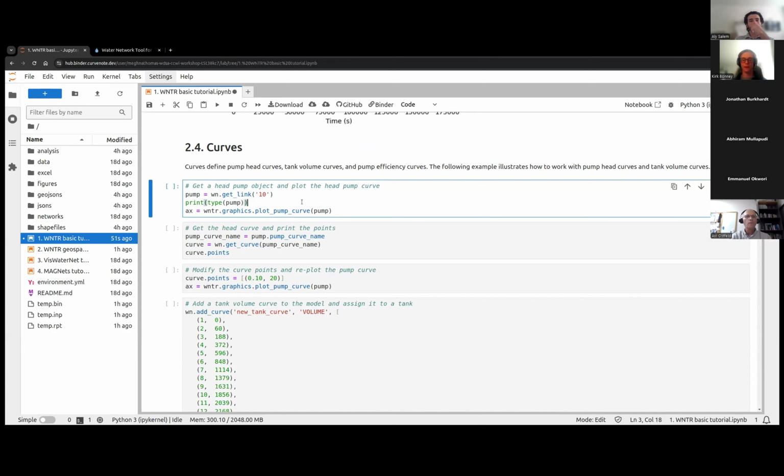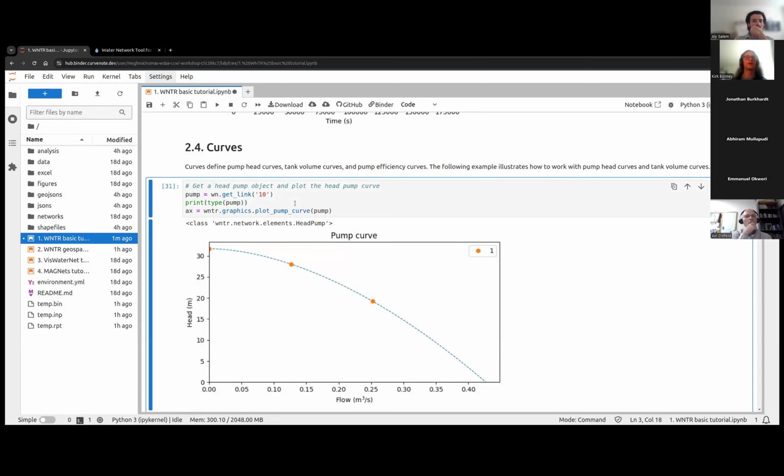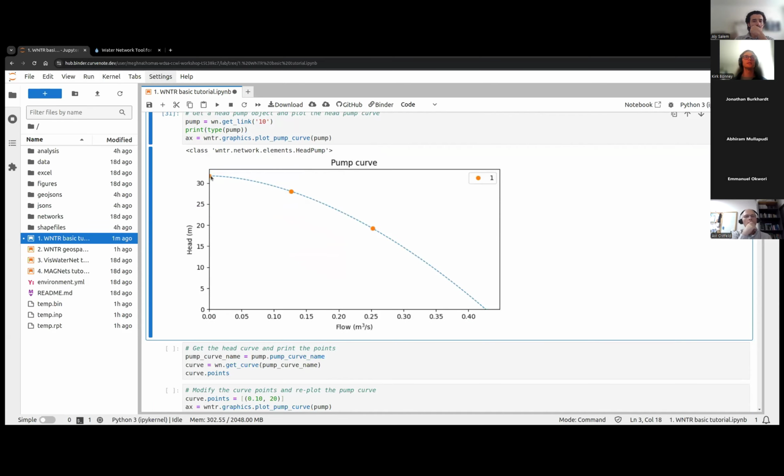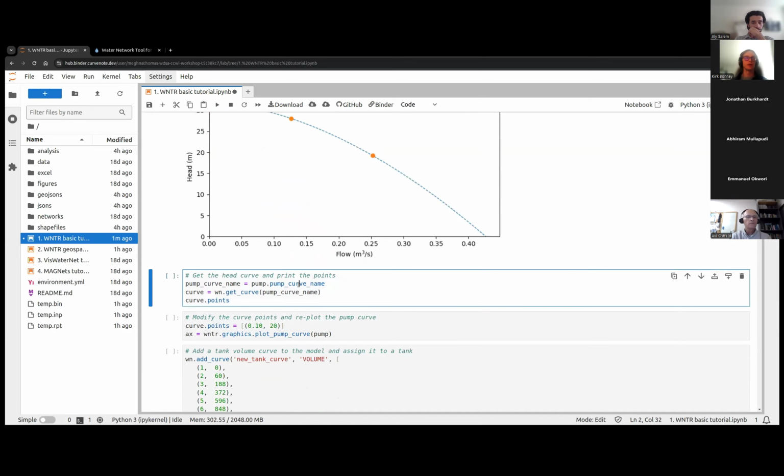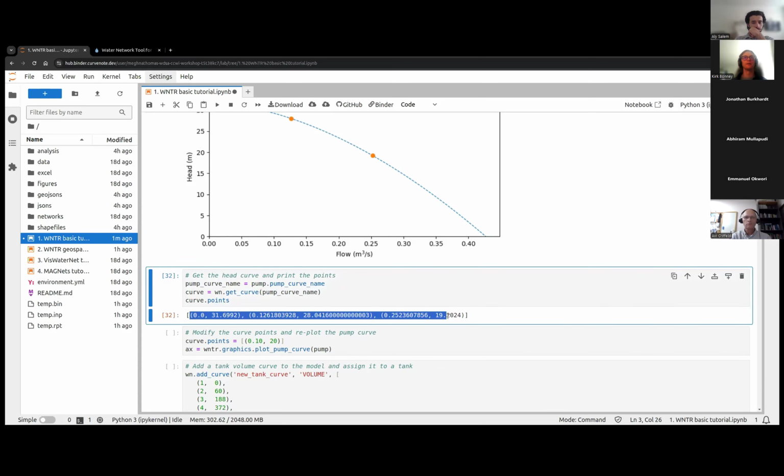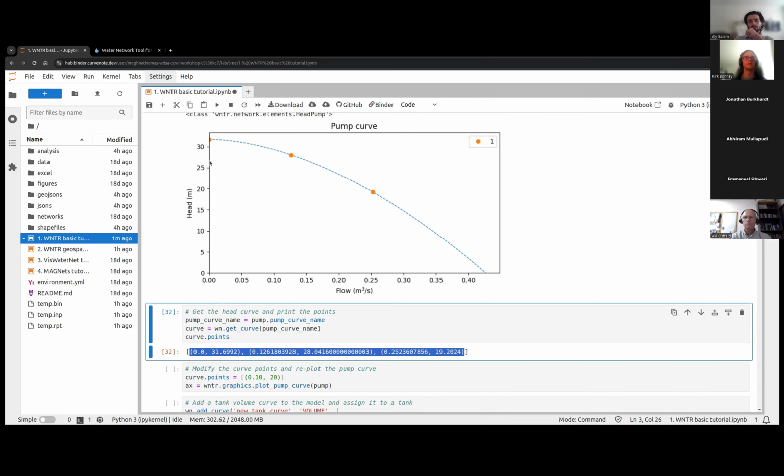So we'll grab pump 10 and use the WNTR graphics function plot_pump_curve. And this shows us in orange the points that actually define that curve, as well as in the blue dashed line, the polynomial interpolation of those points. And we can access those points directly by first getting the name of the pump curve, and then getting the curve using that name through the get_curve method. And here we print out the 3 points. These match up with the 3 you see here.